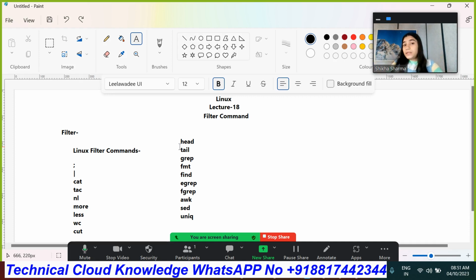Suppose there are multiple log files available in Linux, and under these log files there are 1000 lines of content, but I just need the first line. How would I do that? I will use a filter command. In short, it will take the standard input of some file, convert it into a meaningful format, and then provide you the standard output. That's how the filter command works.